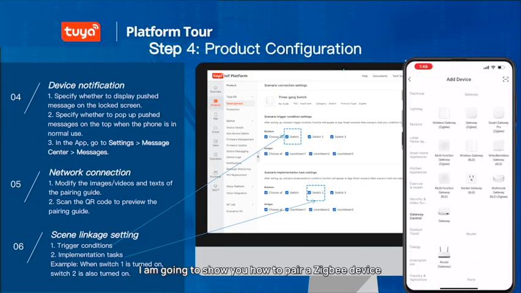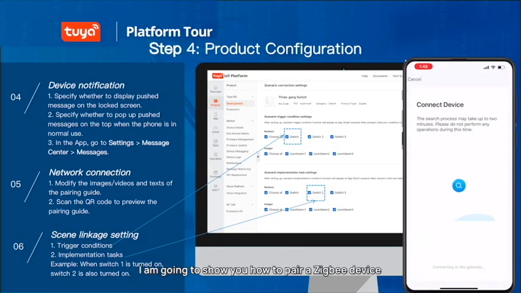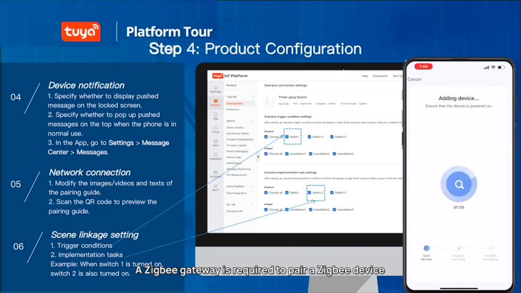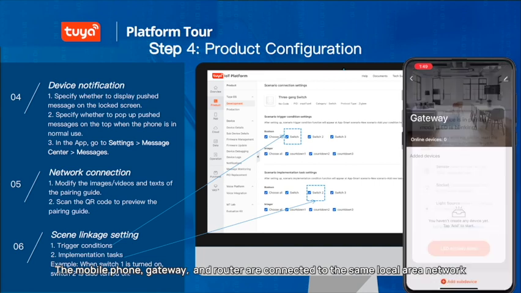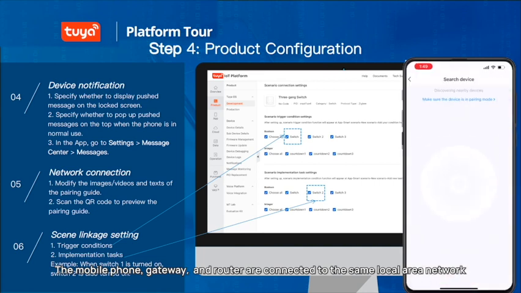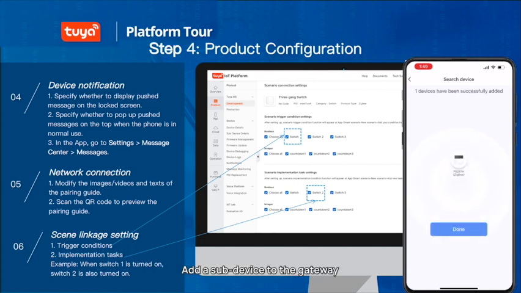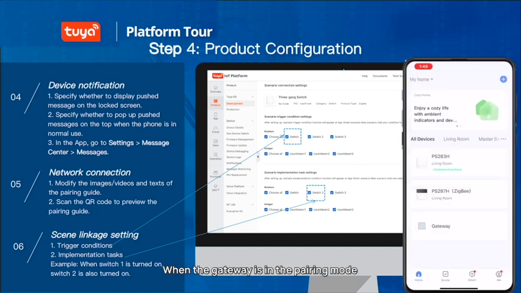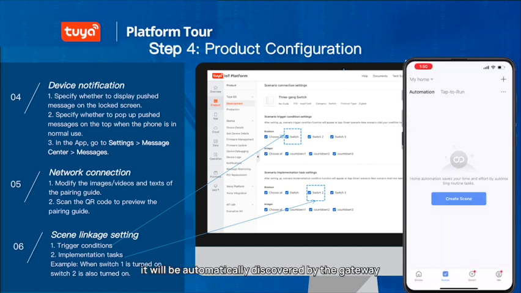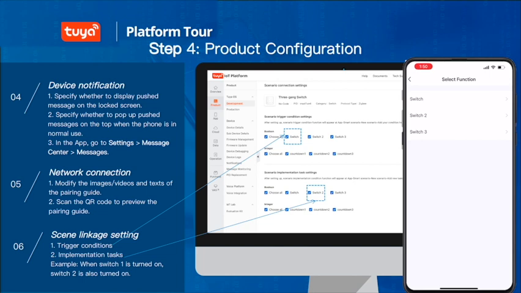I am going to show you how to pair a Zigbee device. A Zigbee gateway is required to pair a Zigbee device. The Zigbee gateway shown in the video is the wired gateway. The mobile phone, gateway and the router are connected to the same local area network. The gateway can be detected by the mobile phone. Add a sub-device to the gateway. When the device is in the pairing mode, it will be automatically discovered by the gateway.